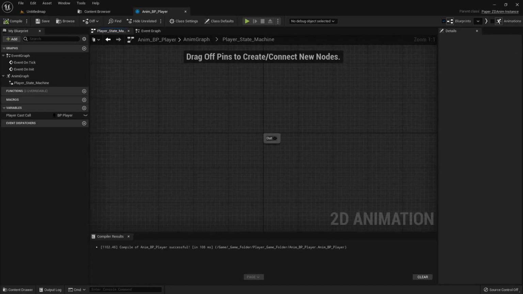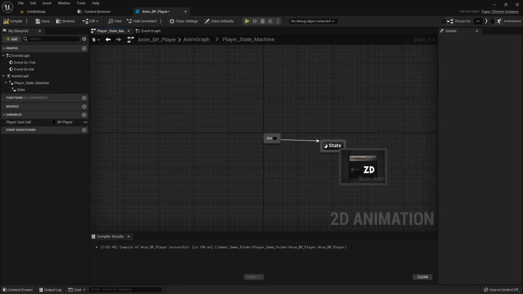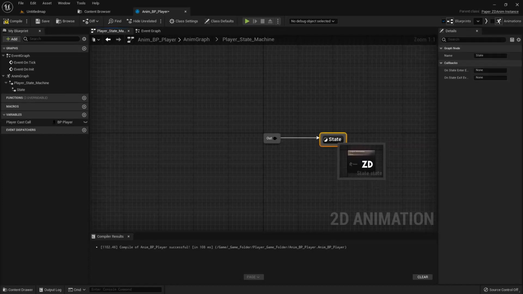This is where it all begins. That little pin in that little out node, this is where it all starts. You'll pull off of this, right click, and select animation state. Okay? You select this node. This node will play the animation inside of it. And that's the state inside this machine.